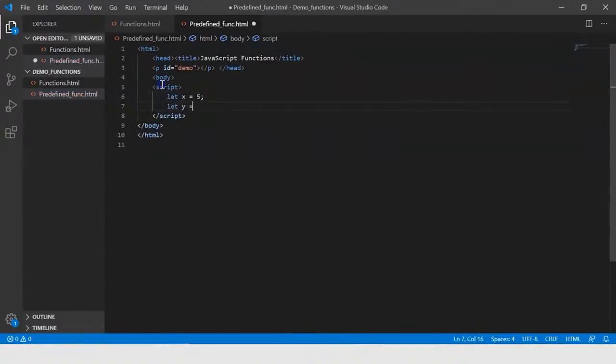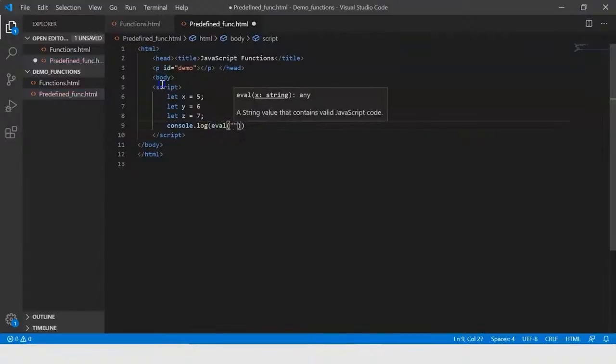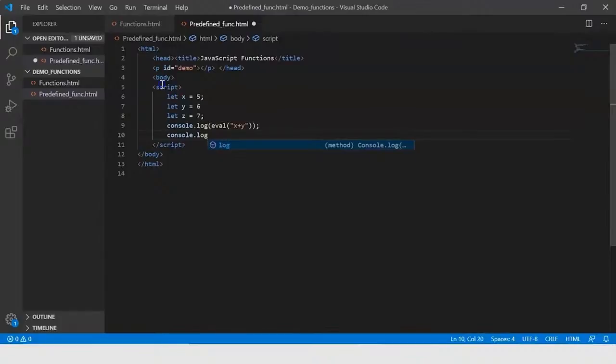Then y with 6. And then let z be 7. Alright. Now let's just display the result on the console. So let's say console.log eval of, let me say, x plus y. Alright. After which I again say console.log of eval of z.